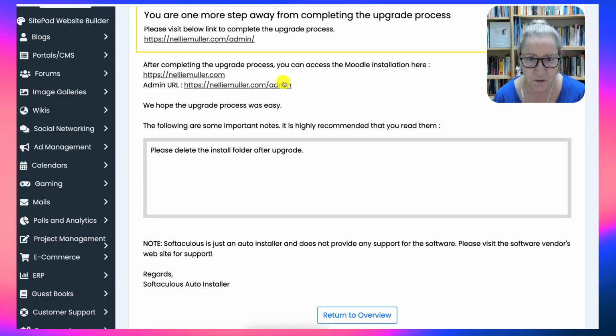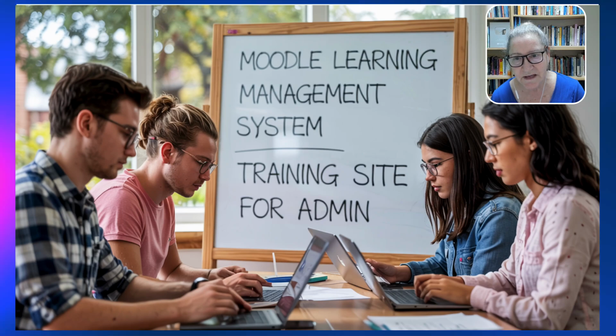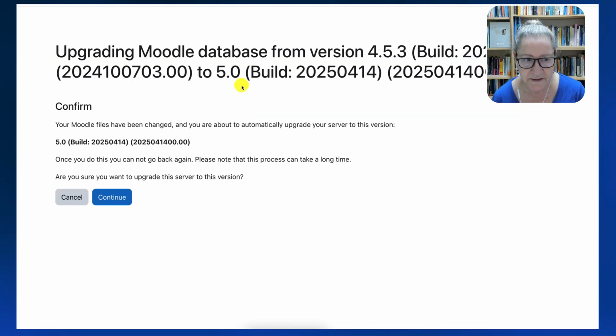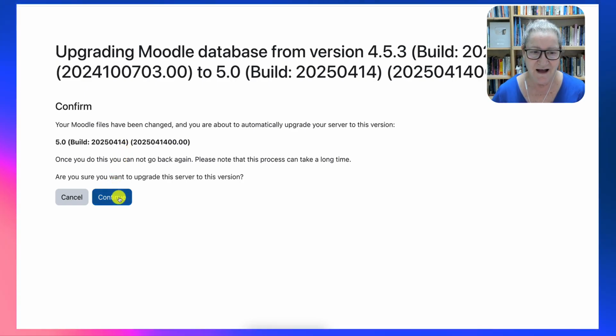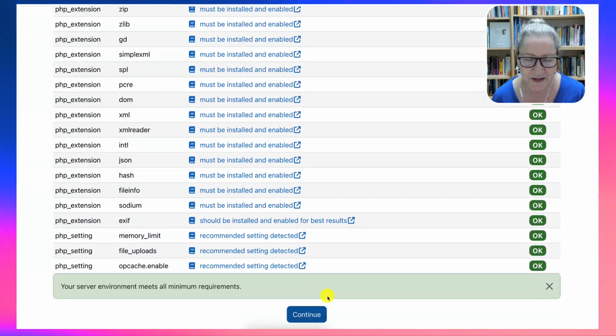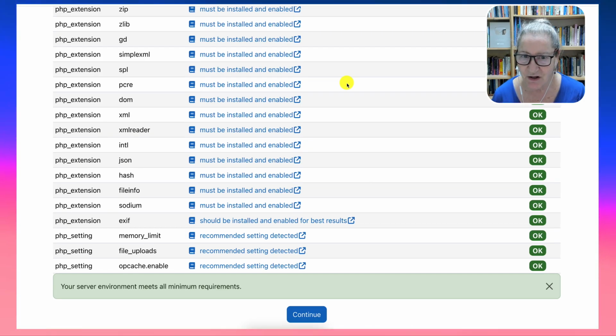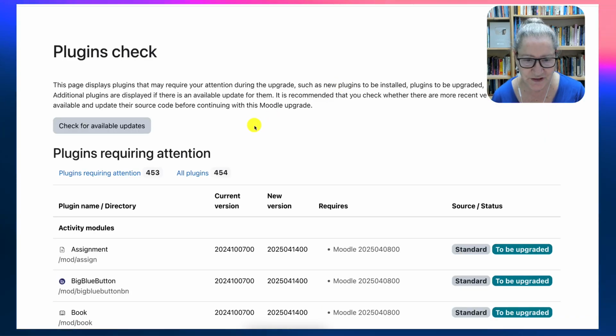So let's go on to the website. This is a training website for admin. So I want it to be the latest Moodle. Notice there it is, 5. Unbelievable. I've been doing this since 2003. So for me, these are always aha moments when I can install the latest Moodle version.